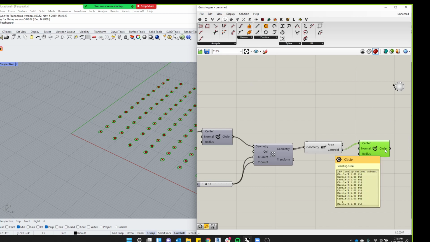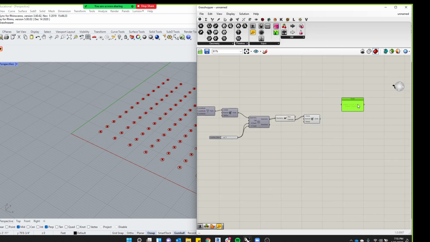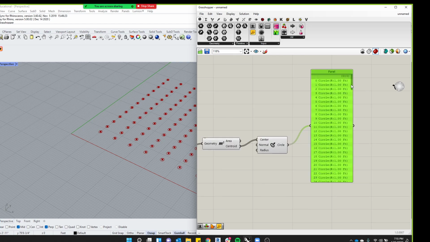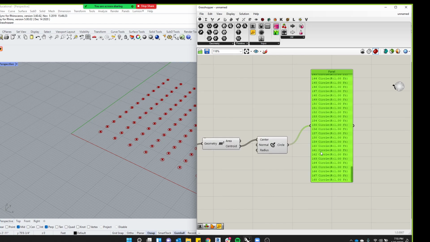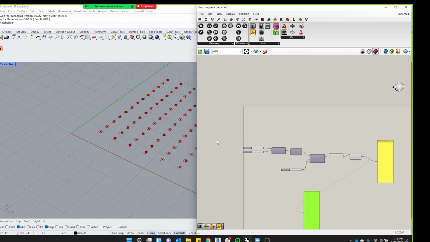If I hover over my circle here, you'll see I have a list of 169 circles. We talked about this in the first tab, what's called a panel, which just tells us what's coming out of something. It doesn't actually do anything, it just shows us. So you'll see that I have all kinds of circles, a whole list, 168 of them.